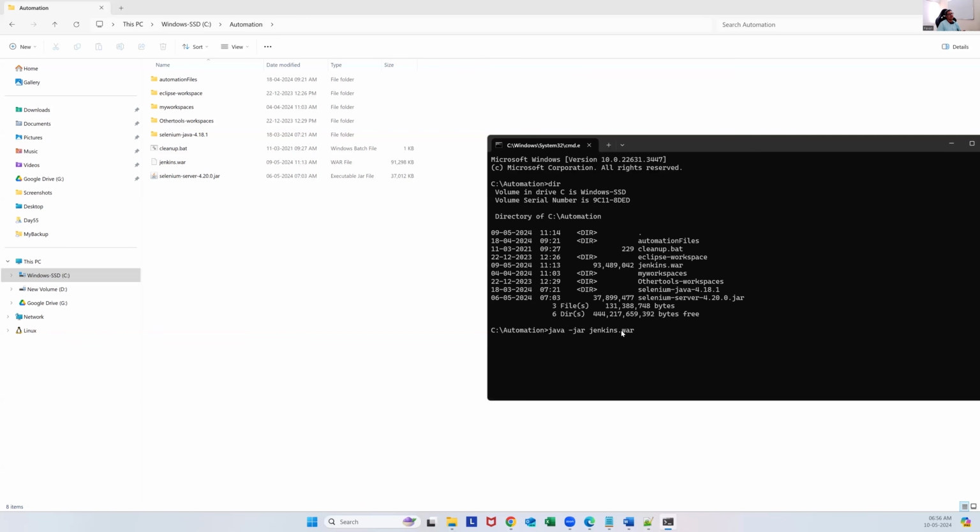It can be a war file or a jar file. These are all Java files only. So whenever you want to run Java files, we use this command, java -jar. Earlier also we have used it multiple times. Do you remember when we used this command, java -jar jenkins.war?